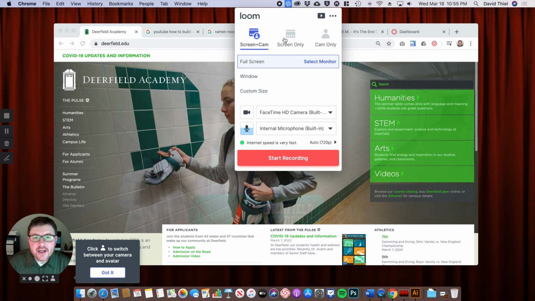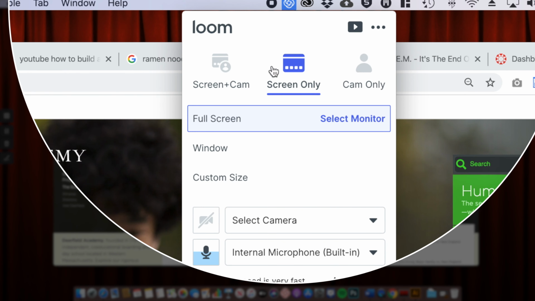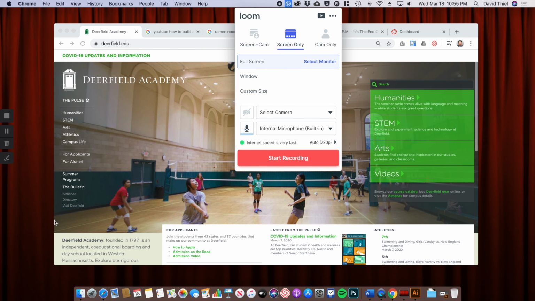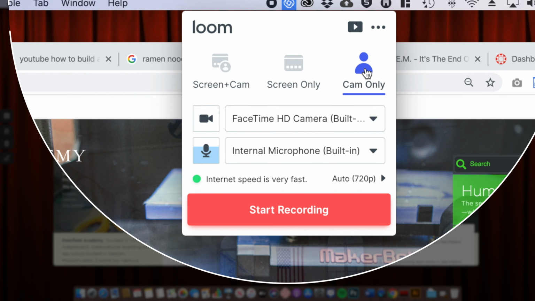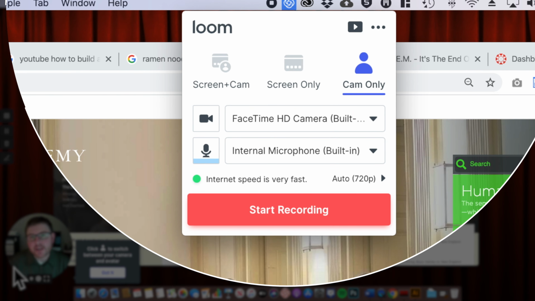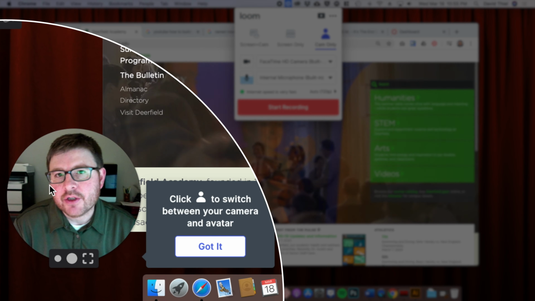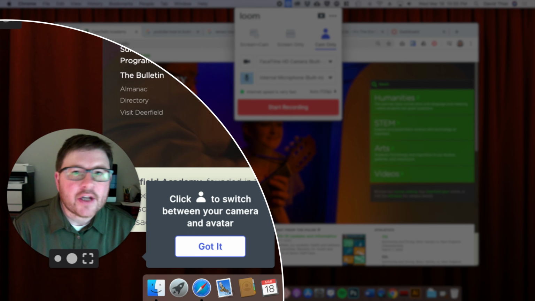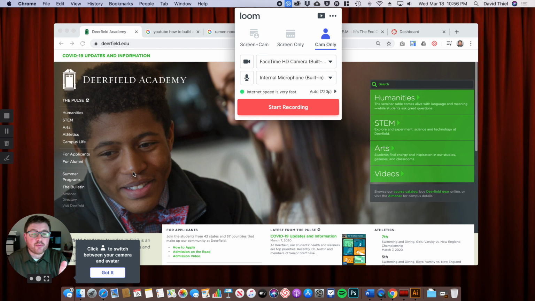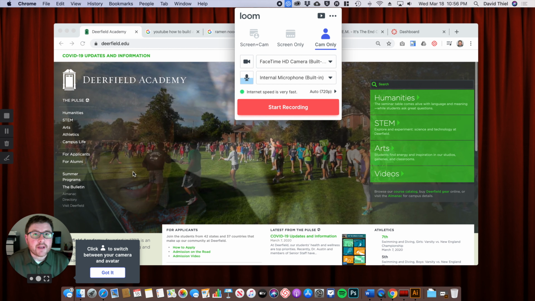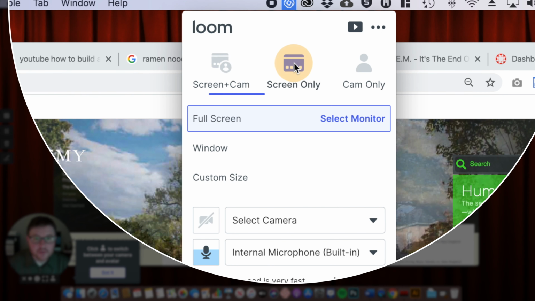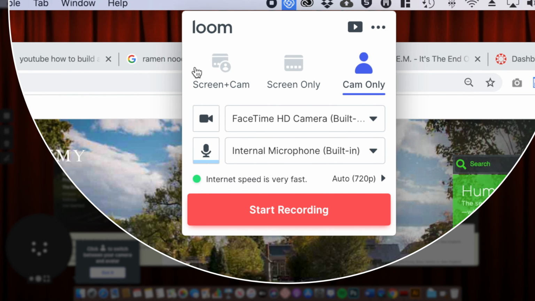Hello there. I could record screen only, and when I do this, you'll notice that the camera has gone away and you don't see me in the lower corner of the screen anymore. Or I can record camera only, and right now it doesn't make it obvious, but you can see that my image is down here in this circle. But when I actually record, none of the actual software on my screen will be recorded, just my image from the camera. So that's the third option. So screen plus camera, screen only, or camera only.